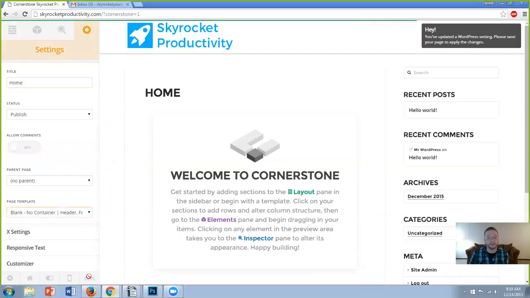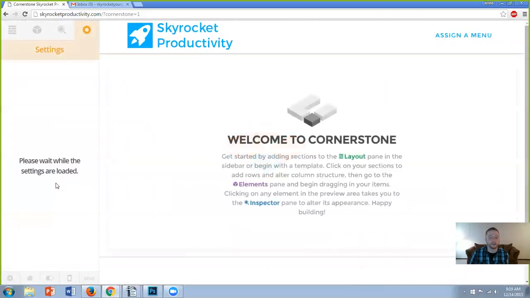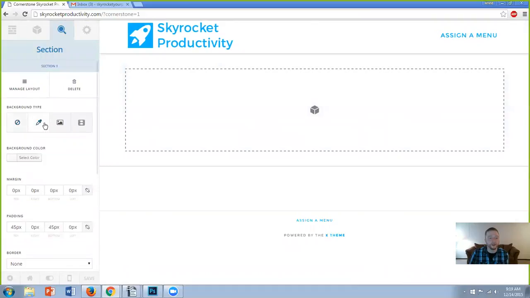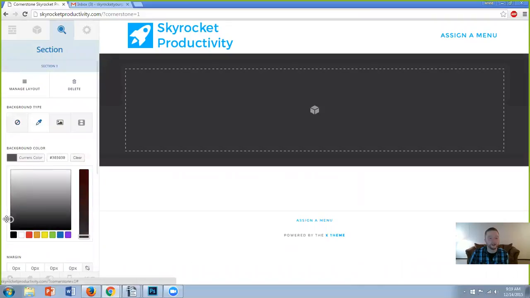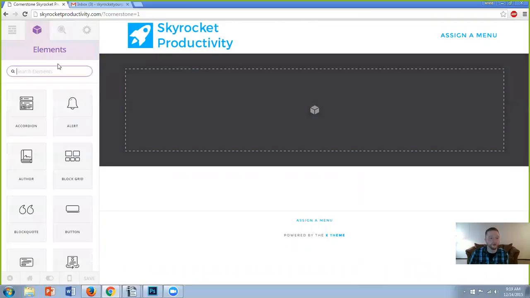And then we're going to save it. That's going to update it for us. Perfect. Now we're going to go in and add a new section. Let's go in here. I want to make the background color kind of that gray that's when it's hover. Very close. Doesn't have to be perfect because we're not going for perfection here.